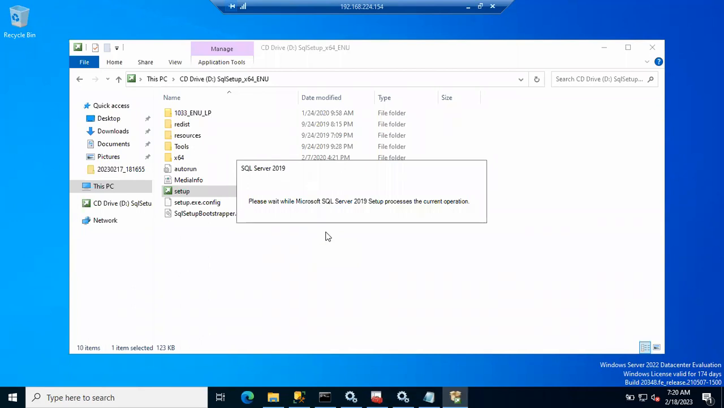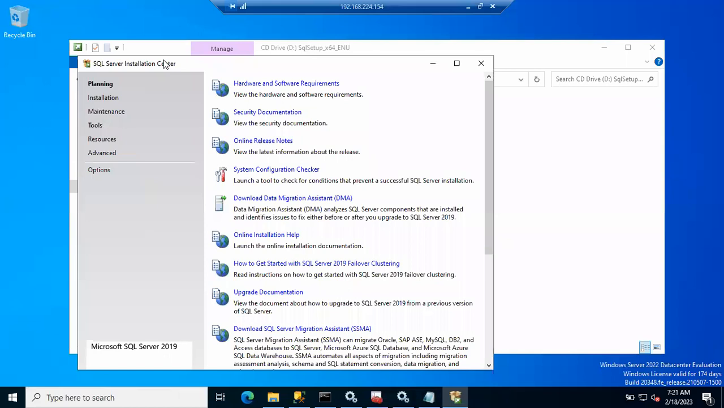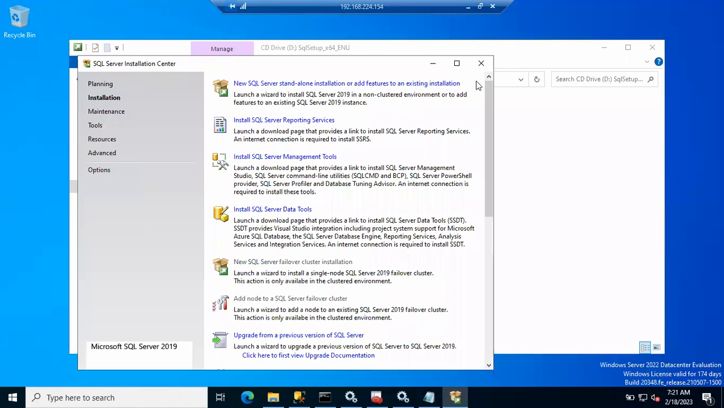Now the installation center will open, guys. Right. Okay. This is my installation center. Now what do I have to do? Which page do I have to open? Go to the installation page. Very good. Which option do I have to choose now? The first one: SQL Server standalone installation or add features to an existing installation. Select this one.